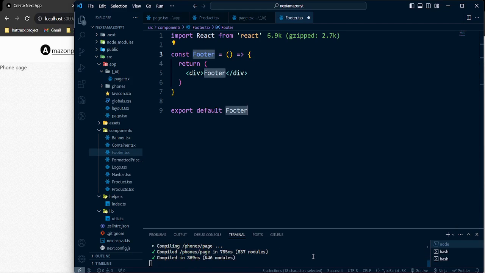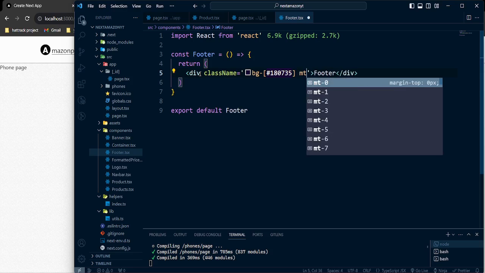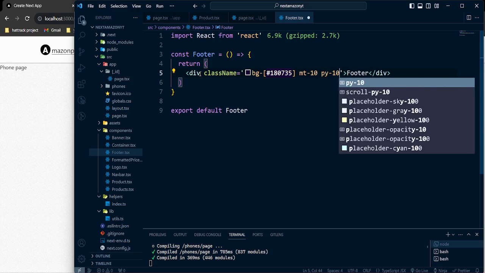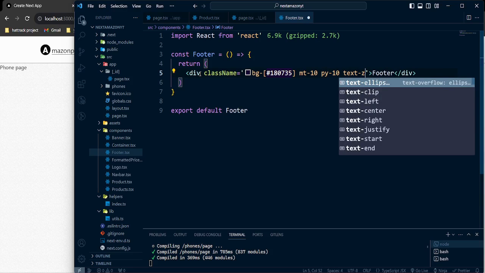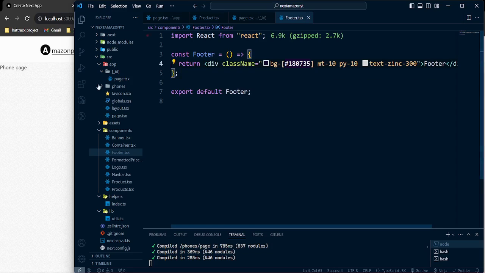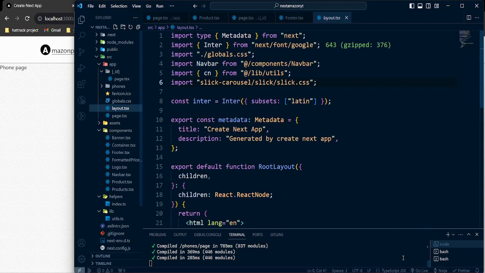Did you remove the console? Yeah, removed. So in the footer, let's give a class name for the background, or I can keep it in Tailwind, but I will just go with that now. 735 is the color of the dark color, and margin top gonna be 10, and padding on the y-axis gonna be 10, and text gonna be zinc 300. Okay, that would be our footer, and that footer we need to implement in the layout.